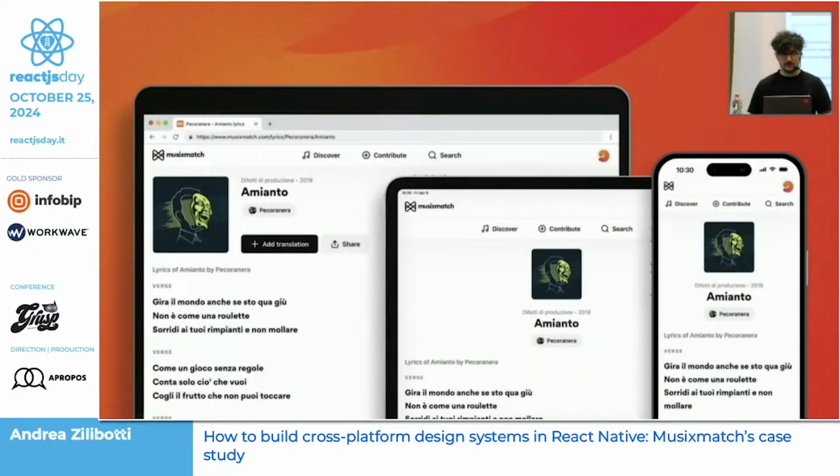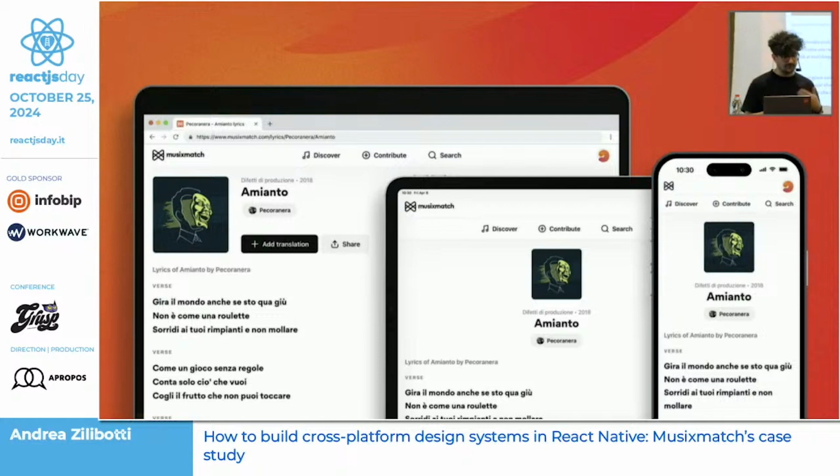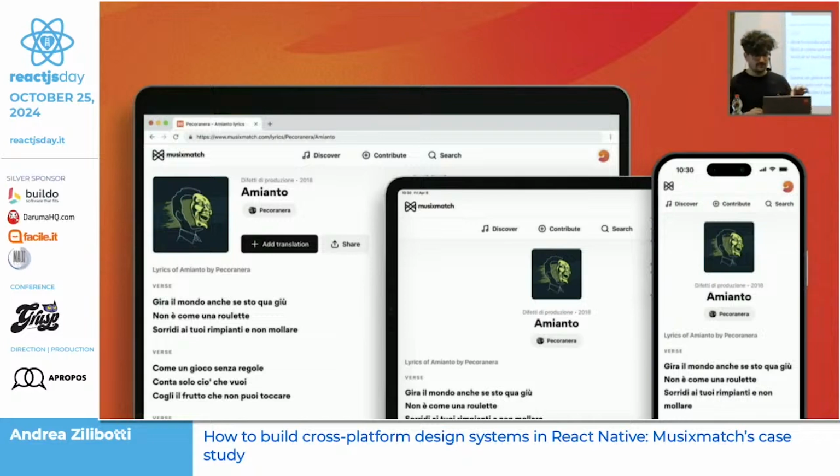Of course, we needed time. As I was saying before, it took years to see something like this, which is one of the lyrics page that you can find on our website, which is one of the most visited page of our product, and here you can see how everything scales perfectly between web, iOS, and Android. In this way, we can share the same code base everywhere.